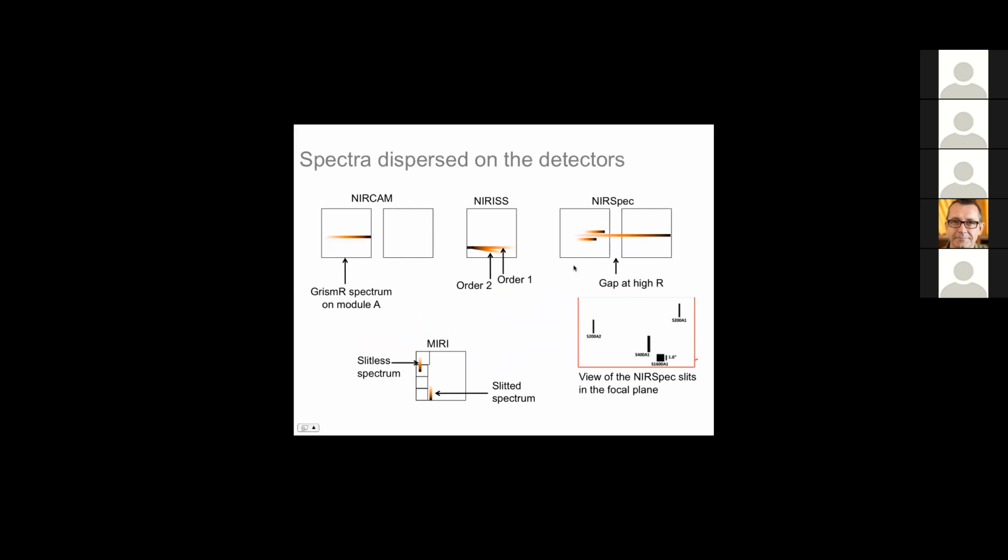So how do the traces look on the detector? Here is a sketch of the traces on each instrument, each detector. NIRCam, as I said, is optimized for time series observation using the GRISM, on the row direction, basically. So the GRISM will be spread out only on the A-type module along the horizontal direction. For NIRISS, slitless option as well.